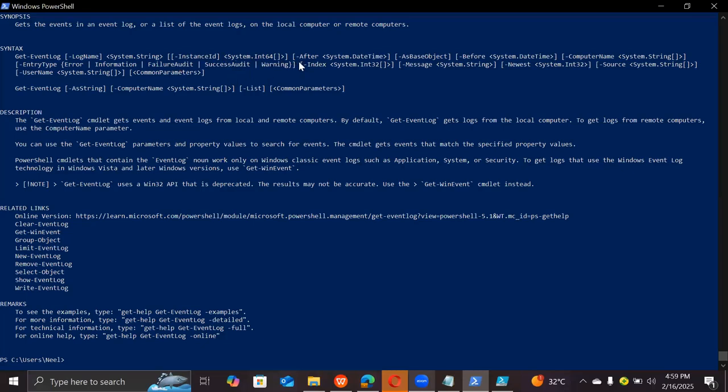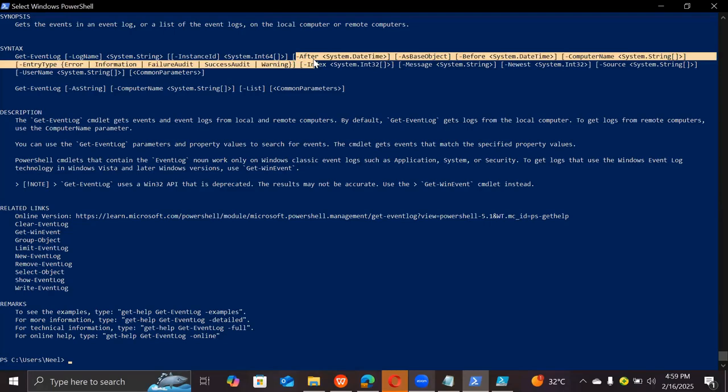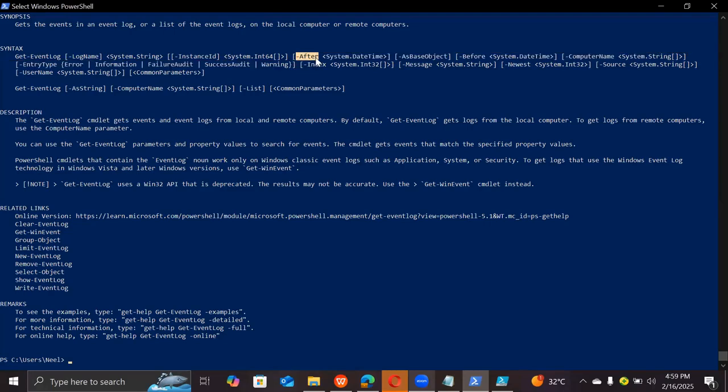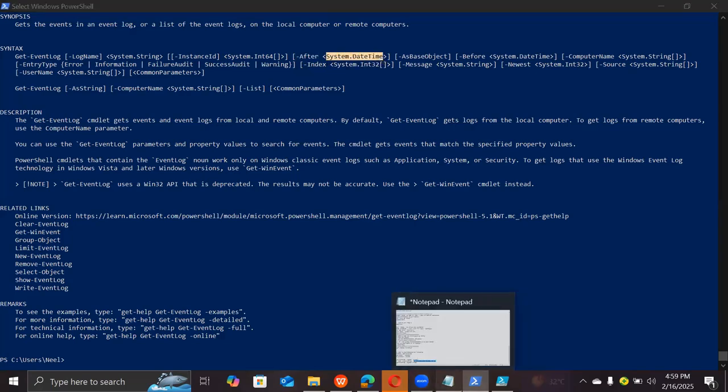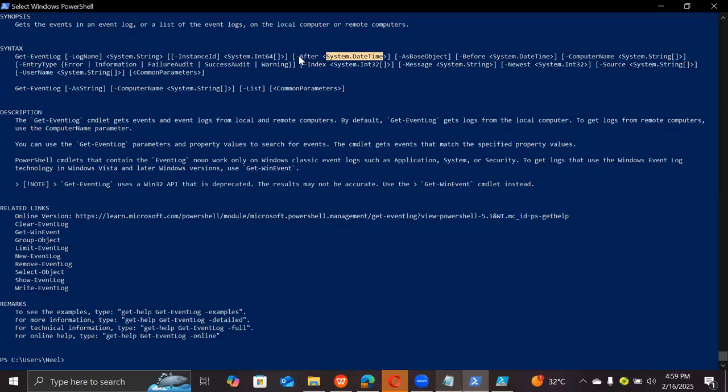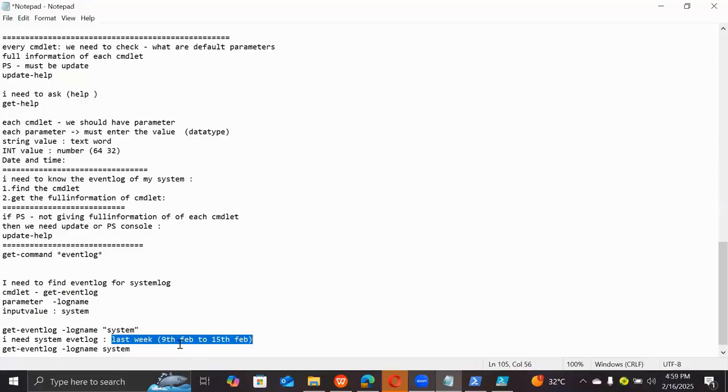You see here, -After is a parameter and you need to type the system date and time here, correct? You can use After and Before. See this? You can see -After and -Before. Now I am going to use the parameter called -After, and the date was 09/02/2025. Then -Before.